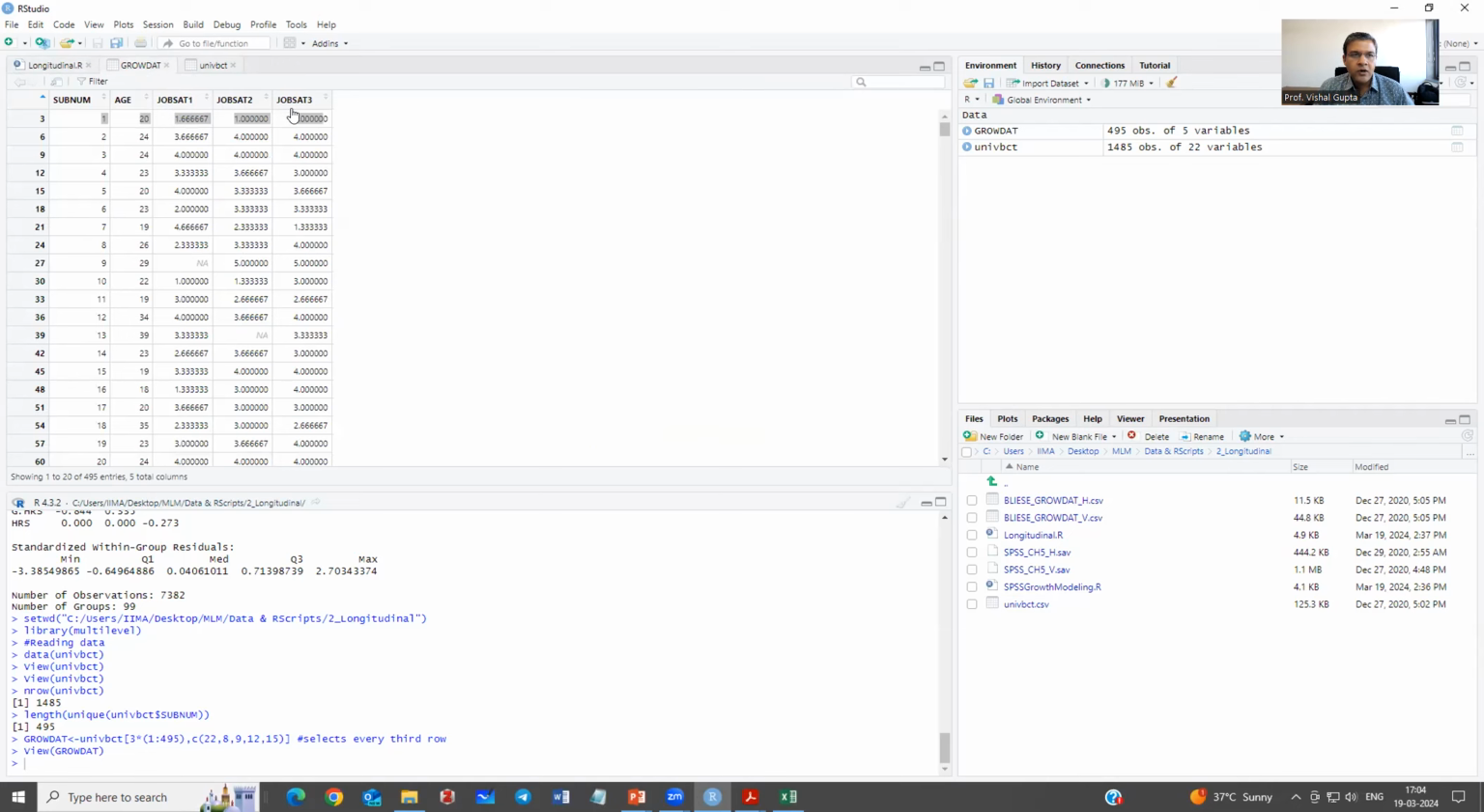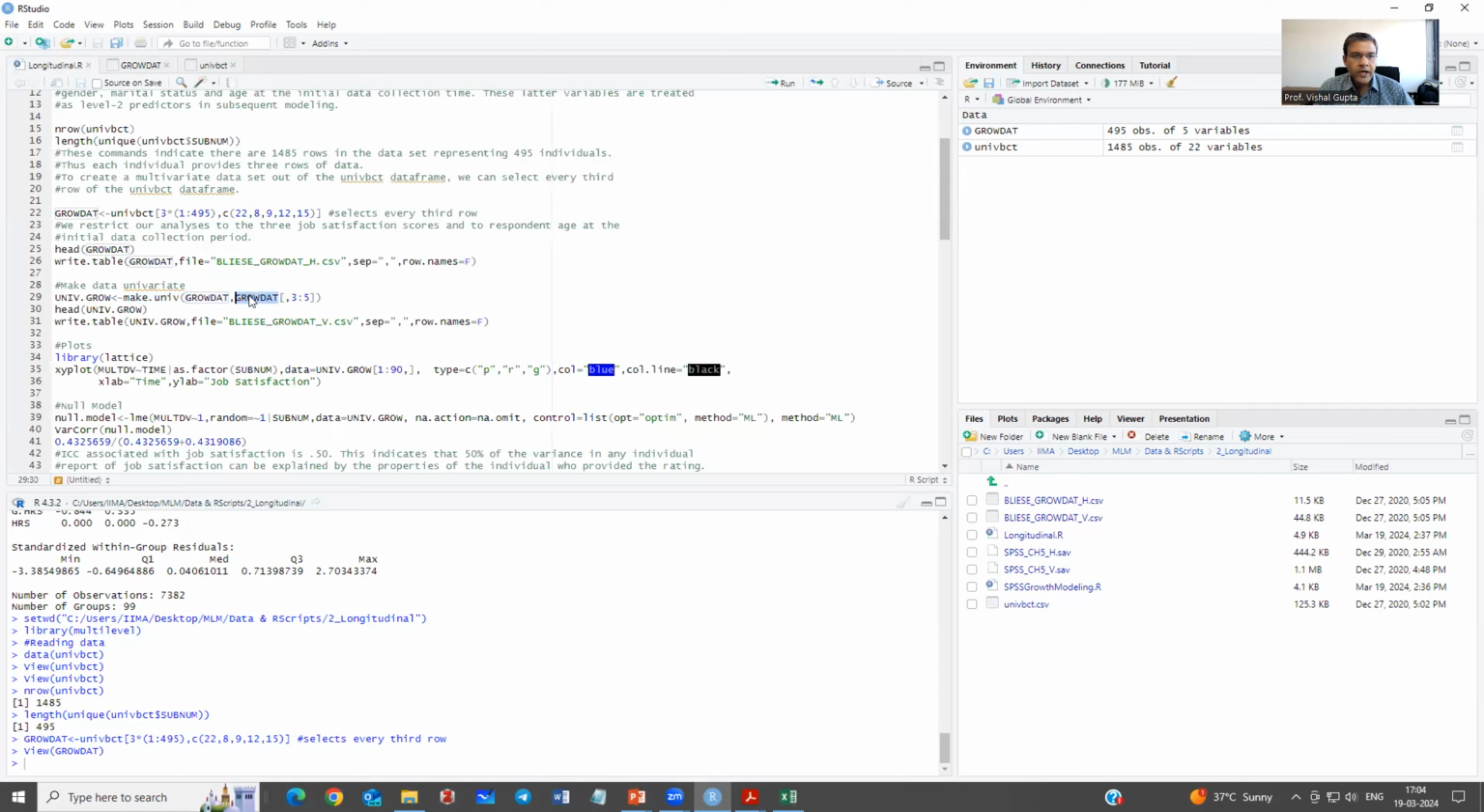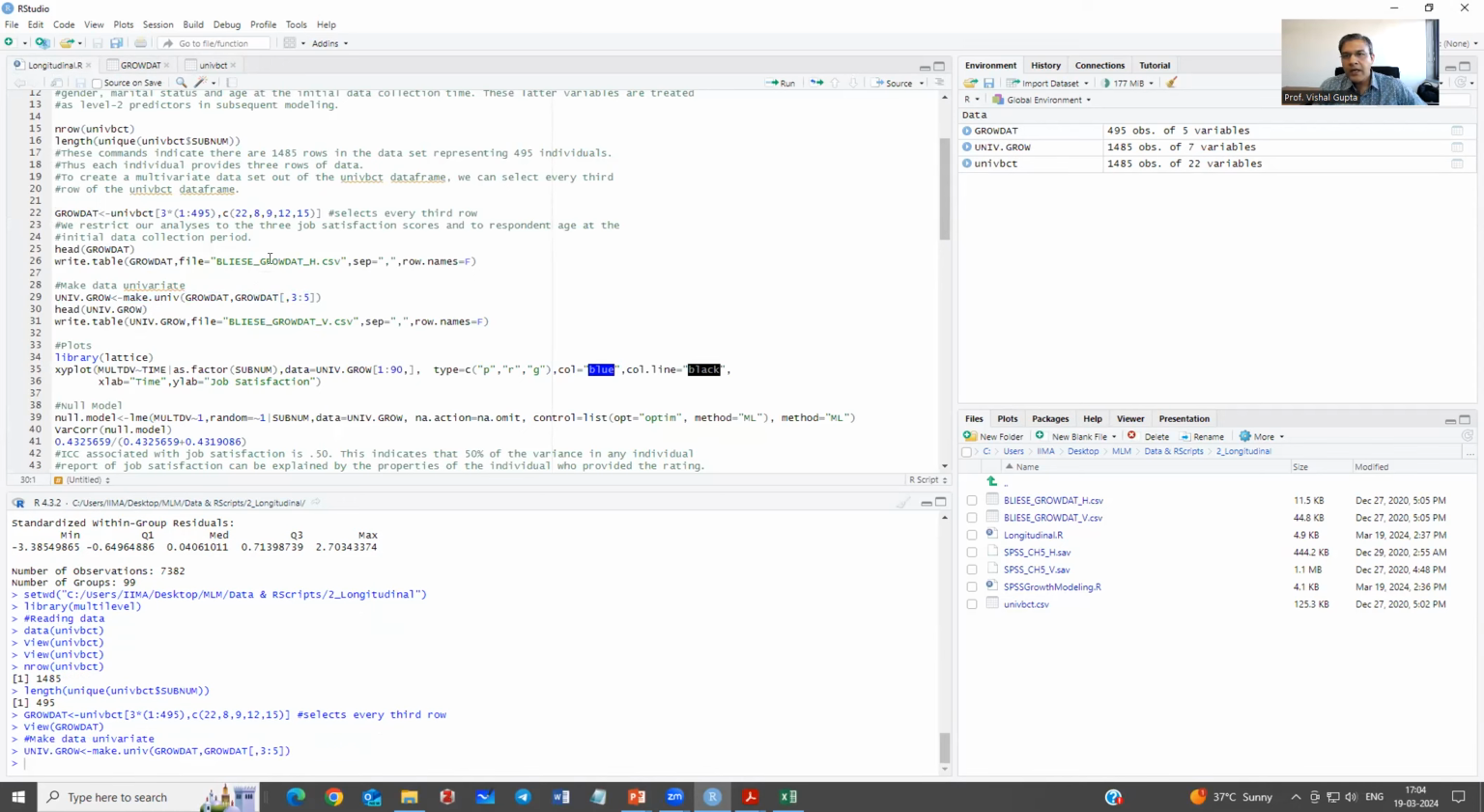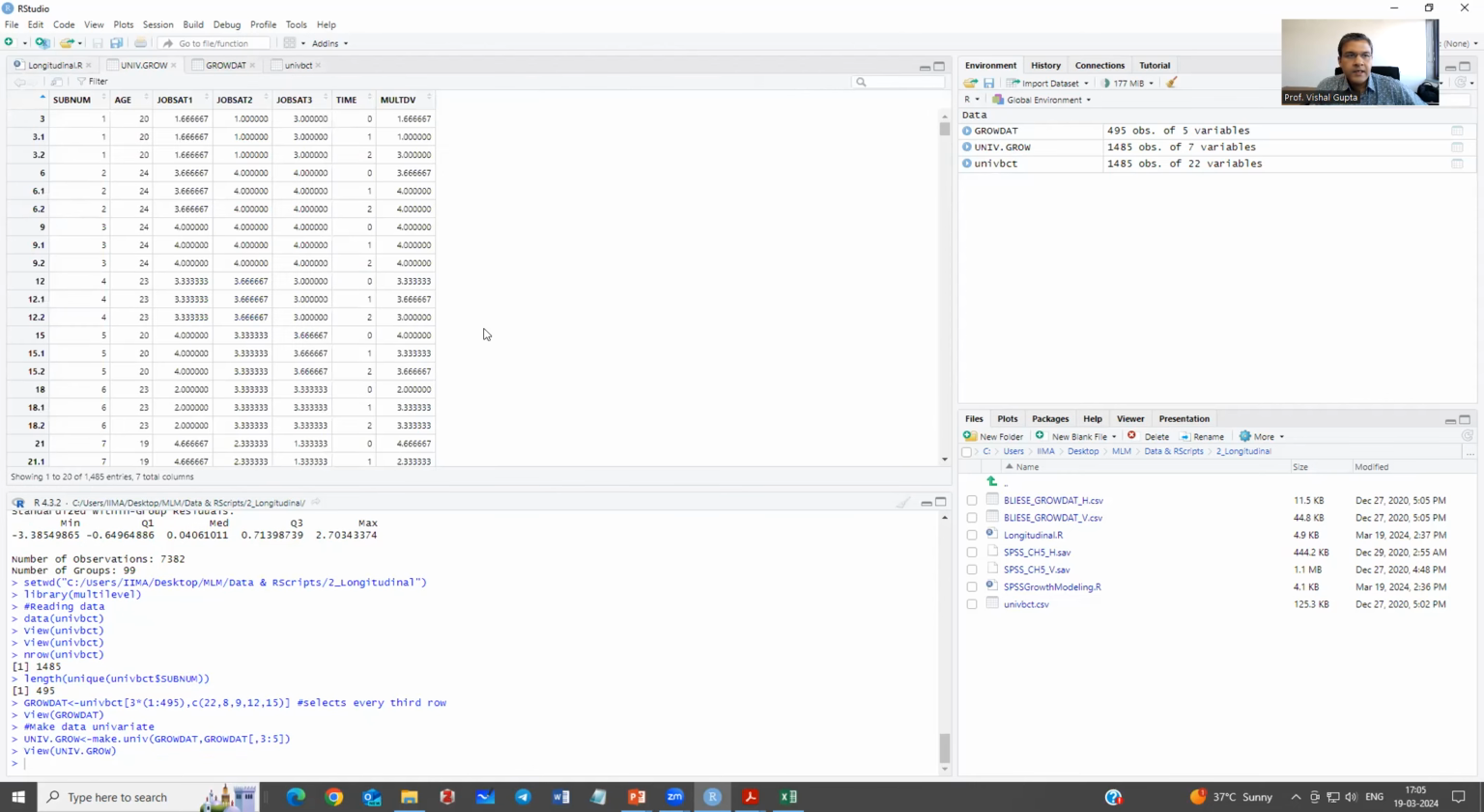Column 3, column 4, column 5. So grow dat, and you have to arrange columns 3, 4, 5. So let's do this univ.grow. Now the moment I do this, it creates a time variable 0, 1, 2, and it also creates a multi-time dv, the dependent variable, which has done nothing but arrange job satisfaction 1, job satisfaction 2, job satisfaction 3 in a vertical format.